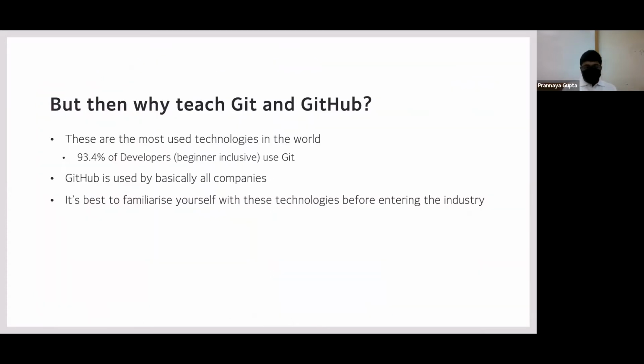Yes. So why am I teaching Git and GitHub? Mainly because Git and GitHub are some of the most used technologies in the world. 93.4% of developers, according to the Stack Overflow survey last year, indicated that they use Git on a regular basis. And GitHub is used by almost all major companies, Facebook, Google, Amazon. You can find all their organizations on GitHub. So it's best that you start familiarizing yourself with these technologies before entering the industry, before conducting team projects, before doing work where you have to do a lot of collaboration.